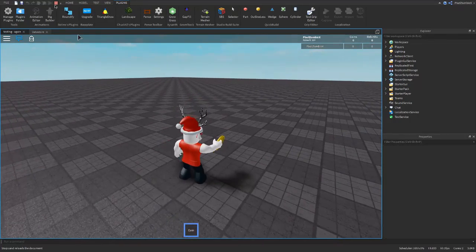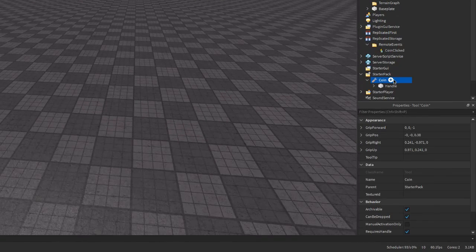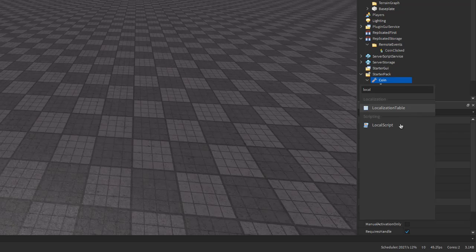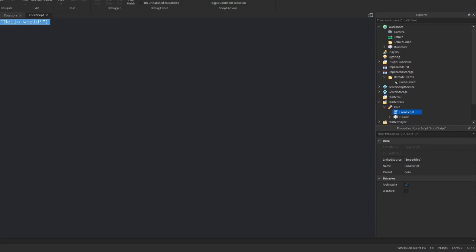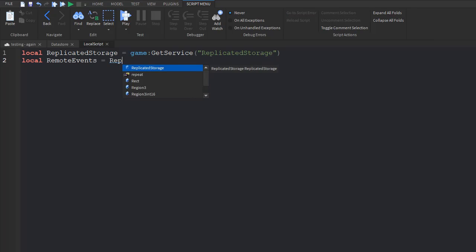And we're going to create the script for it. So go ahead and insert a local script, and we're going to create some variables. So local replicatedStorage equals game:GetService, no, not GetChildren, GetService, "ReplicatedStorage", that's what it's called. And then we're going to create a remote event folder variable.